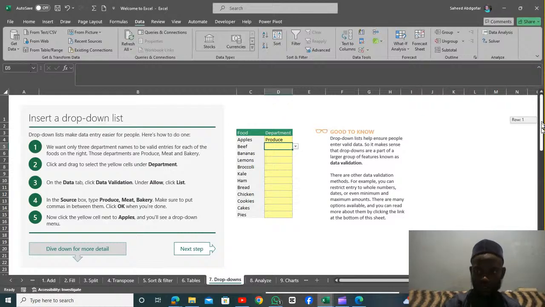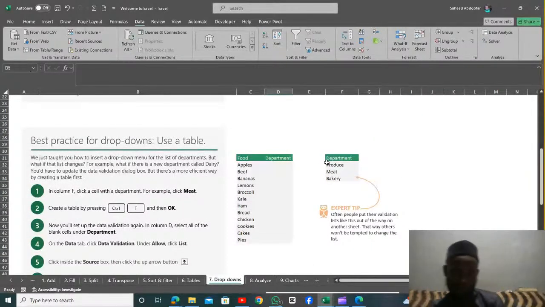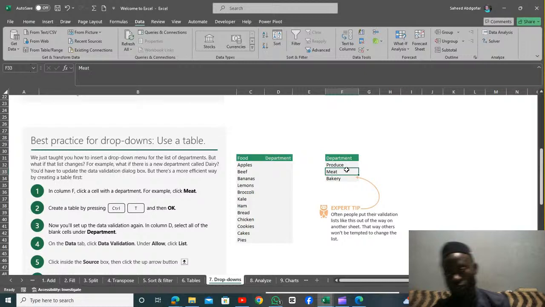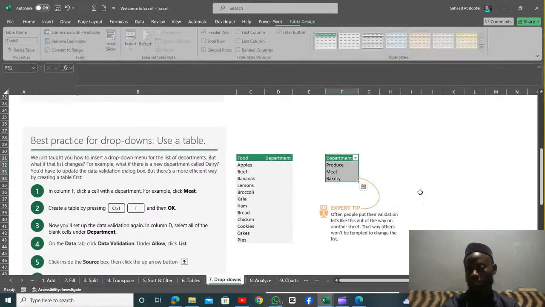The next one is using a table. If you remember, I said part of what lets you know that something is a table is that you see a small filter at the header. But this one is not yet a table. To make it a table, just click on any cell in it and press Ctrl T. Ctrl T selects everything, then I click OK. I've made it a table.